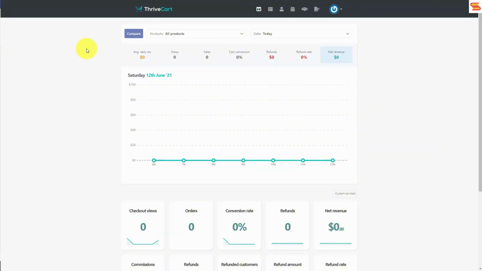Welcome back. Now, if you are going to execute a direct marketing strategy using direct mail, you will need to give your customers a reason to give you their mailing address.